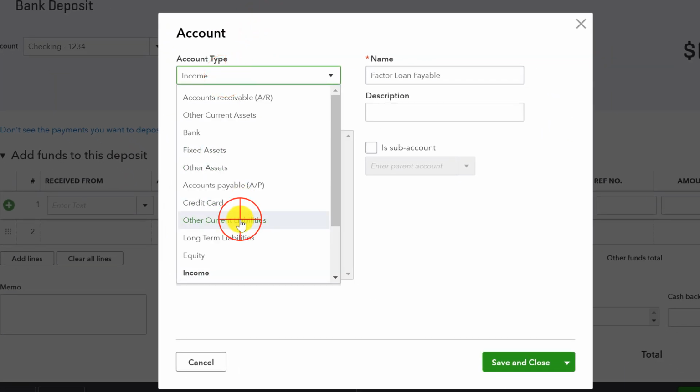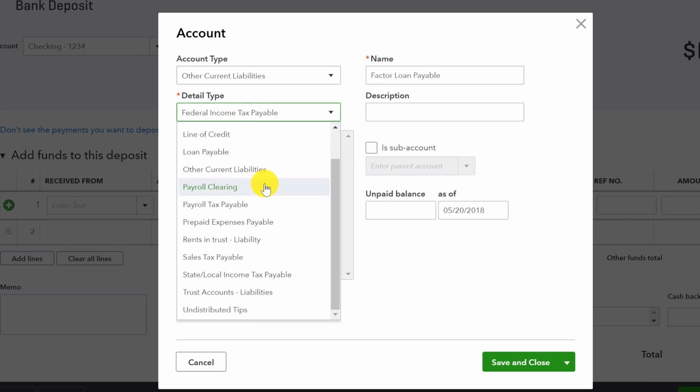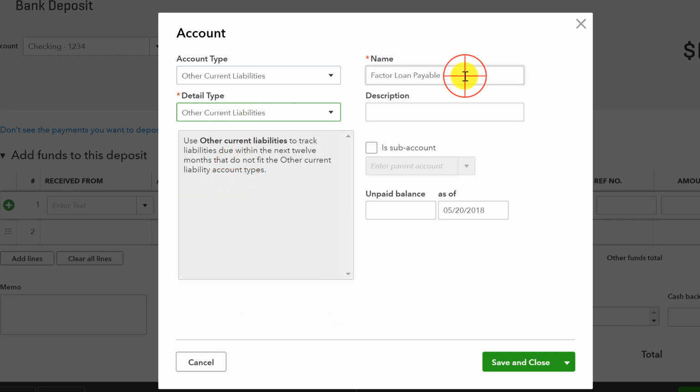Okay, and this is going to be an other current liability. And in the detail type, because you're required to put something here, just make it also other current liabilities. Double check the name. Sometimes in QuickBooks Online, when you change the detail type, it renames the account. So make sure that's still intact. And let's say save and close.